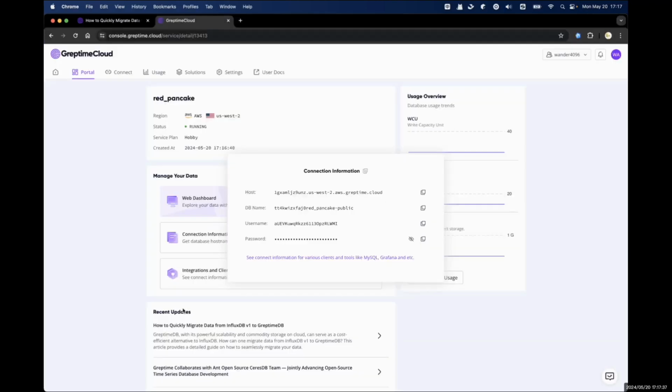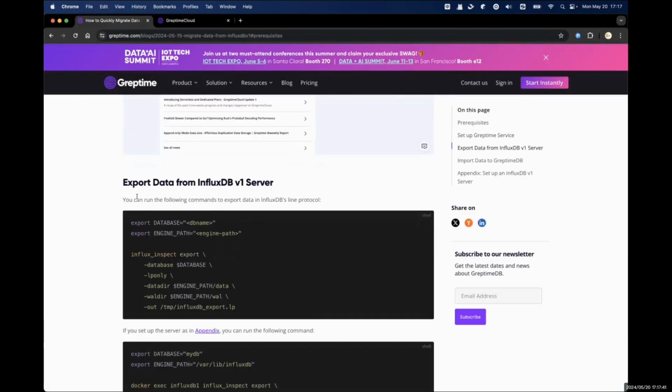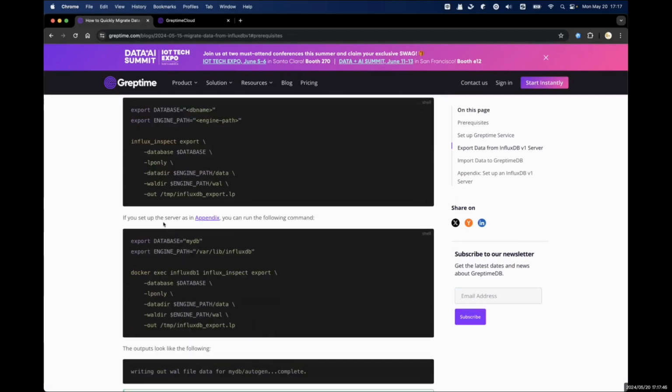Okay, we're set up. Now we export data from the InfluxDB v1 server. As we set up the server as in the appendix, we run the following command.